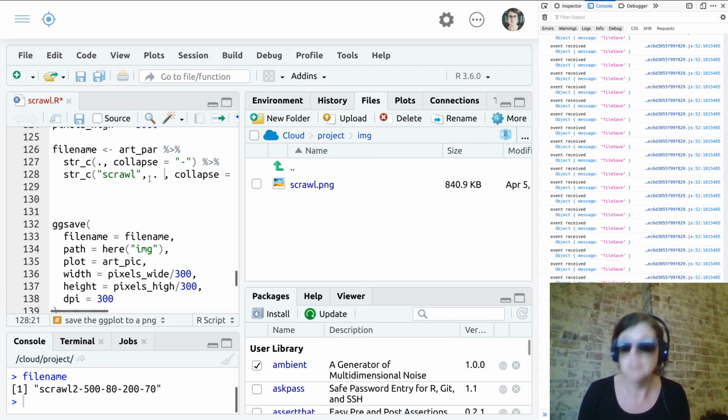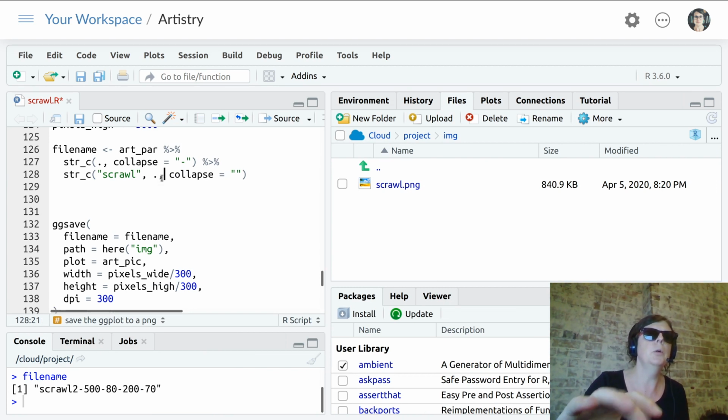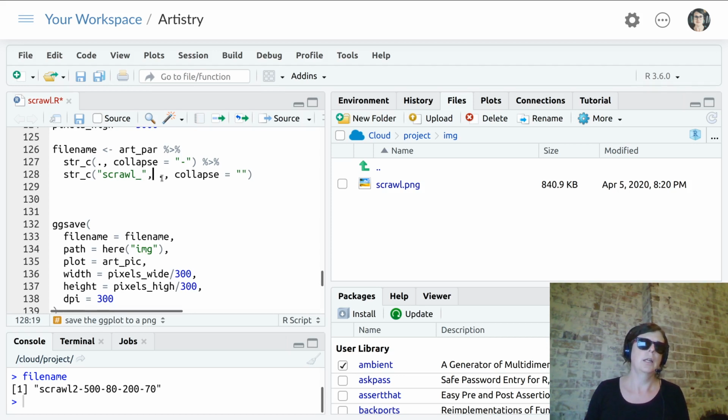Sorry, that's my browser being clever again. Okay, so there's that. Okay, so if we put it like that, and scroll, I'm going to put an underscore there, and then I'm going to put the .png there.